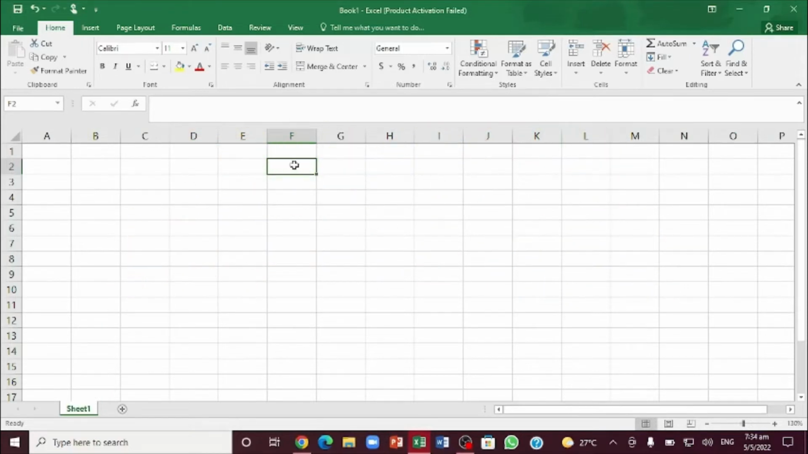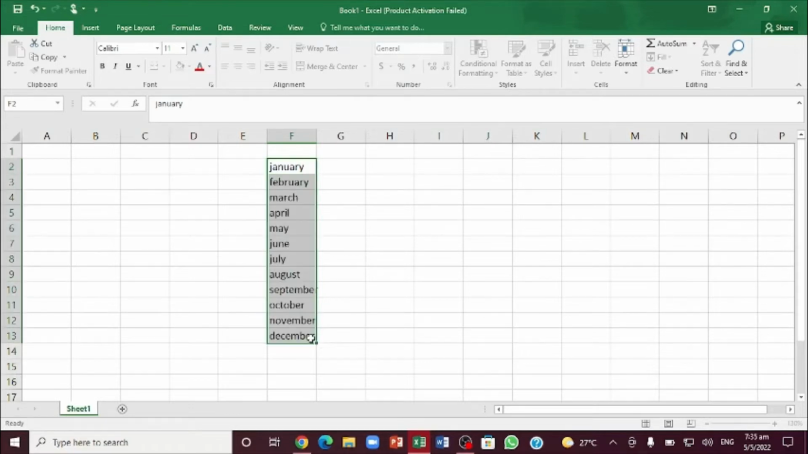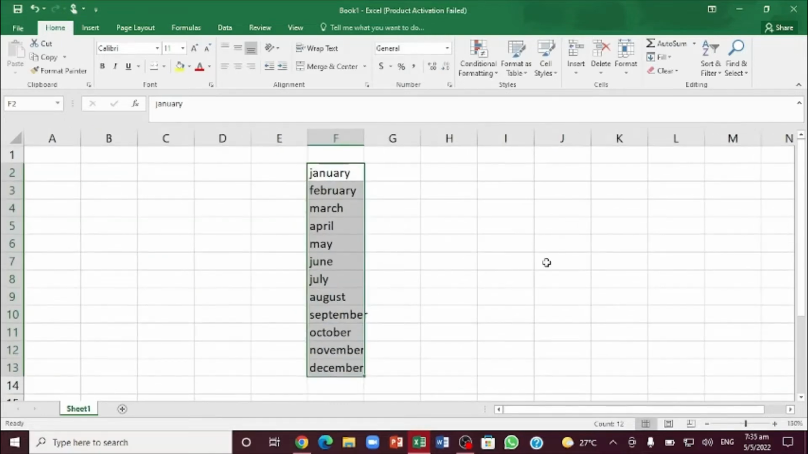Alright, so for instance, we want to use January. So we're going to type January. Notice we have January right in here. So we want to get right down to December. This is how you're going to do it. You're going to put the cursor right here, hold on it and just drag it down like that. Keep dragging it down. You notice right there, that's how you actually format it.